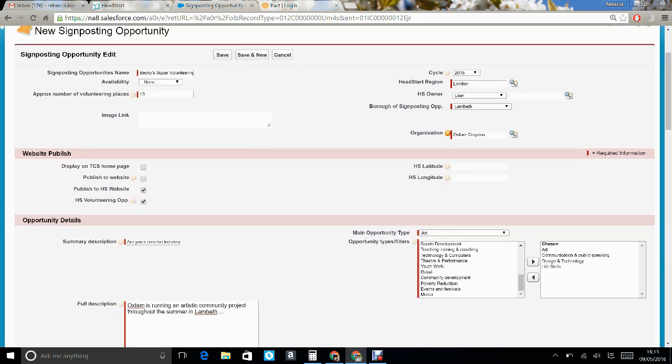So the best way to do it is to find the image that you want. So just Google it. I might want the Oxfam image, or I might want an image of someone doing something arty to represent the type of opportunity this is. And I would essentially find that image. So let's find one now. Let's go on to Google.